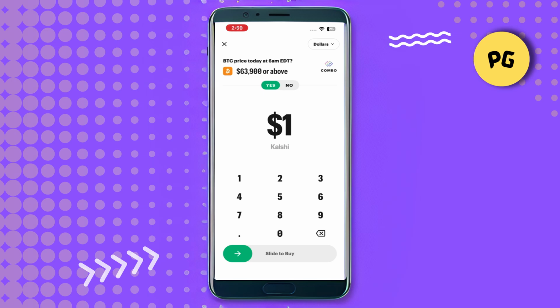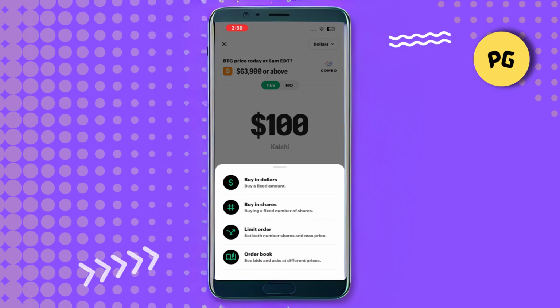Enter the amount you'd like to invest. If you prefer, you can also switch to purchasing by shares instead of entering a dollar amount. Review the estimated payout, then tap Buy or Place Order to confirm your trade.